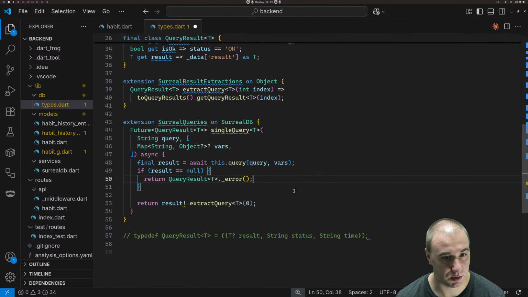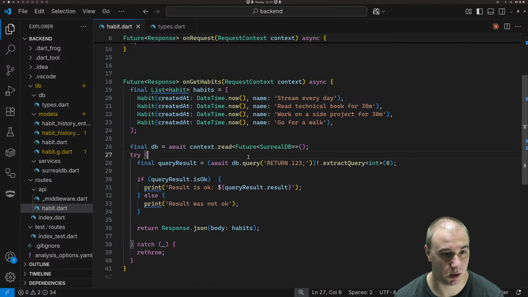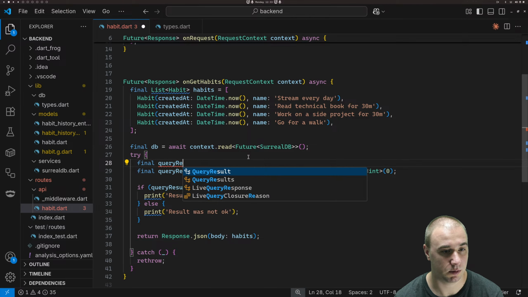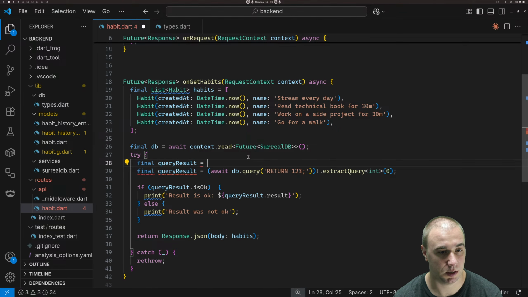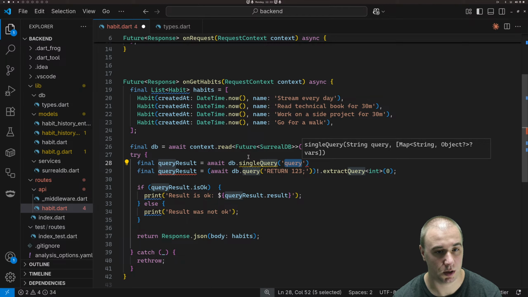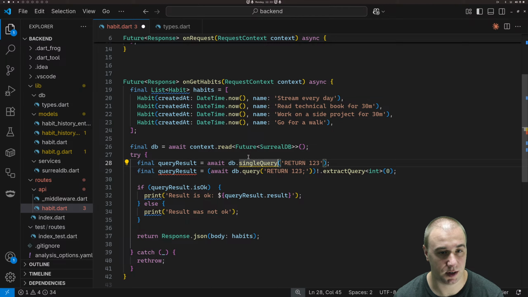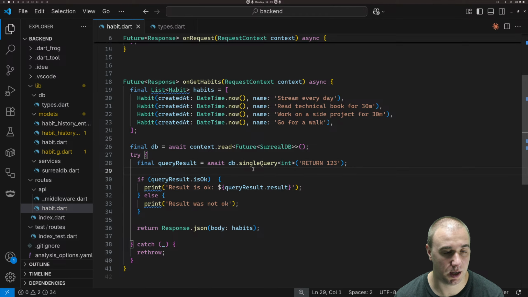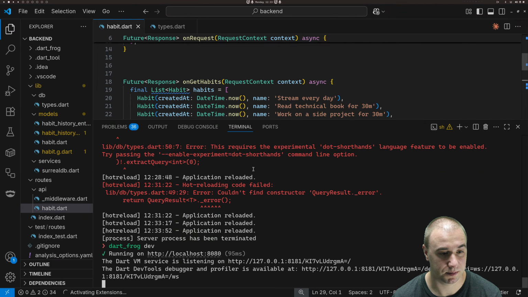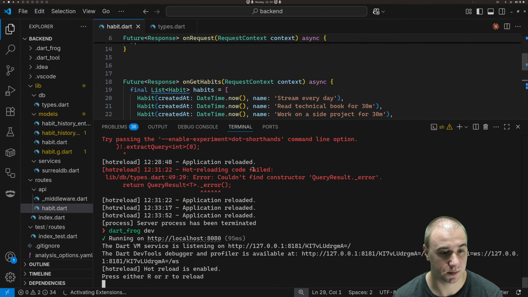Here it's not anymore. Okay, so in theory we could simplify it even more so that we have final query result is await db dot single query, which will be return 1 to 3. And we just need to specify that we expect it to be an integer. And just like that, we have a single line. And hopefully it will still work. Refresh, and it worked. Beautiful.